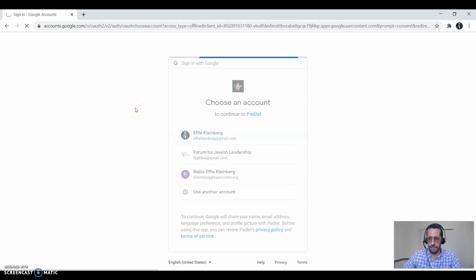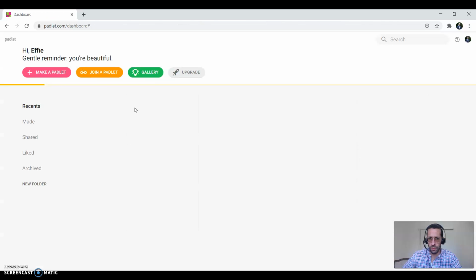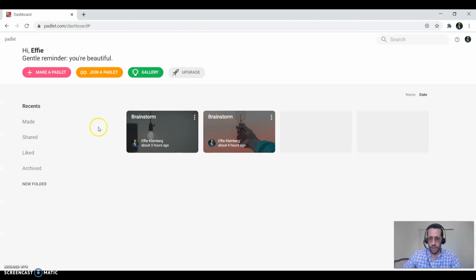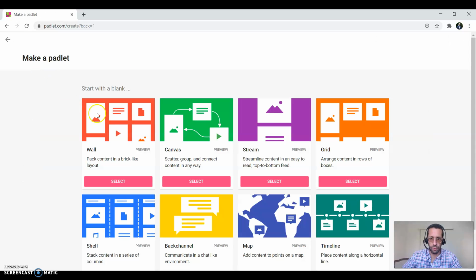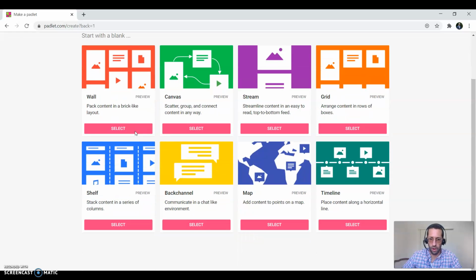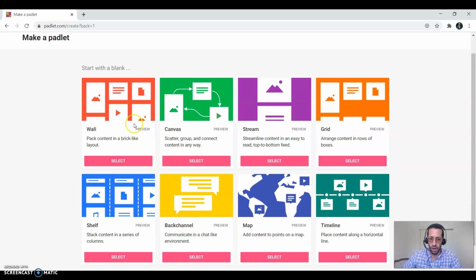Once you've logged in, you'll have this interface here that enables you to have different options. I'm going to just go through the basic setup of a Padlet. So you make a Padlet, and it will give you a lot of different kinds of options: what the screen will look like, what the experience will look like, depending on the goal of what you're trying to do for the experience.